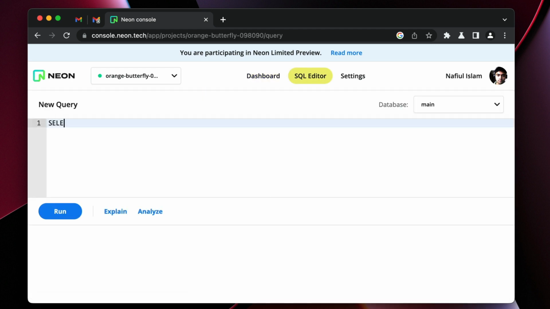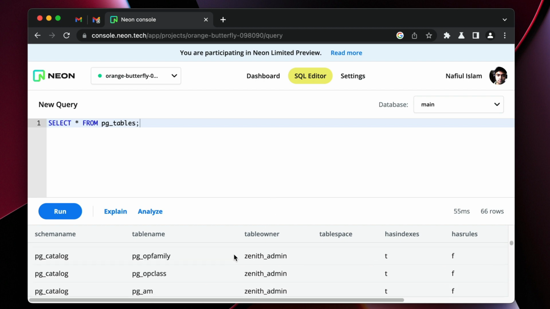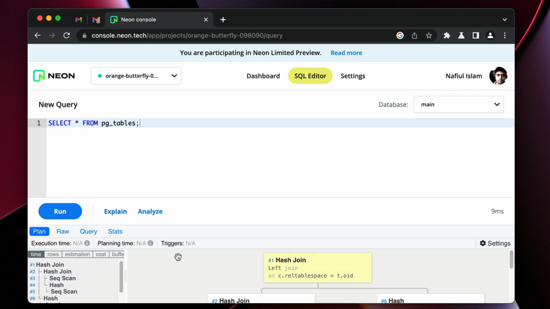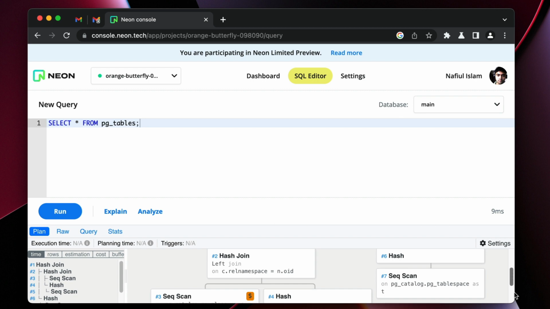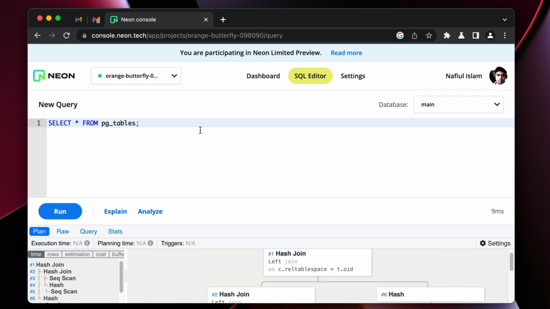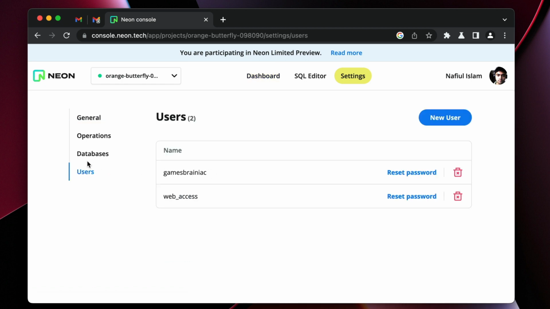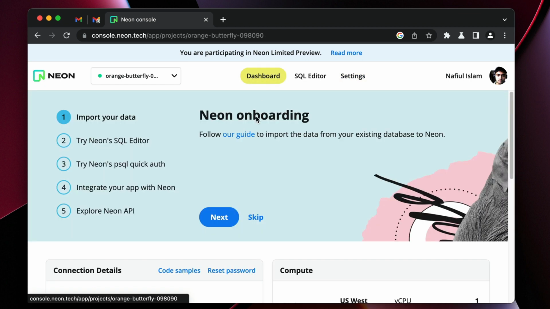Heading into the SQL editor, we see that this is a little SQL editor. It looks like a very basic editor, no code completion, but it does work, I guess, and you can ask it to explain your queries. You can further analyze it as well. So it's not bad for basically something that is still in limited preview. And going into users, you can see that you have my username and also web access for the SQL editor.